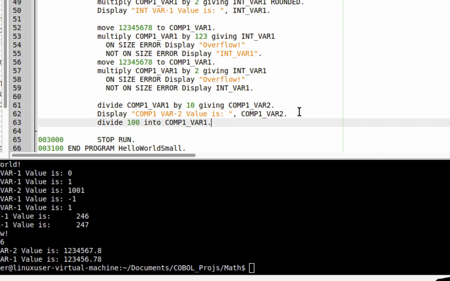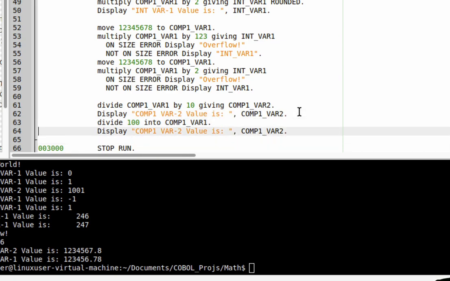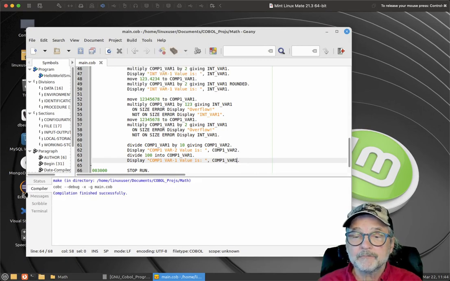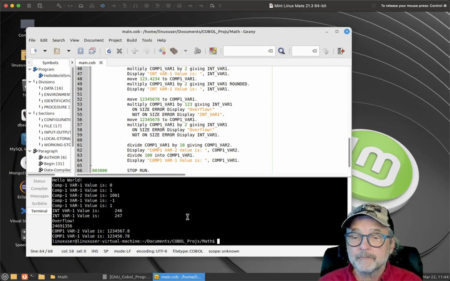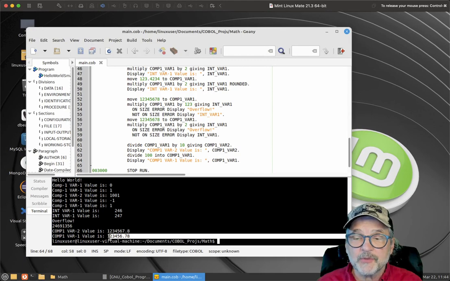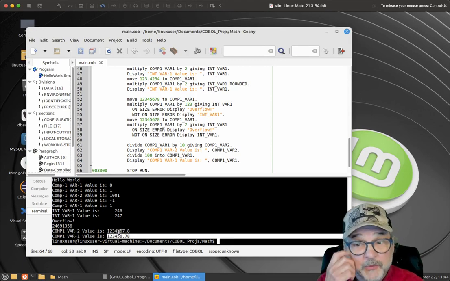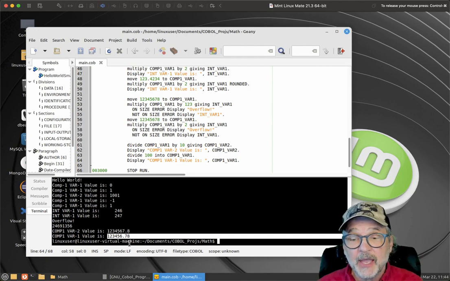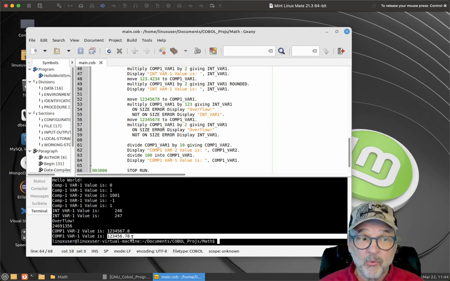And in this format, you don't have to specify giving. So let's go ahead and copy and paste that. Let's build and run it. And you can see that we have 12345678. So we took 12345678, divided it by 100 in this case, and now we got 123456.78. So that's actually kind of neat.